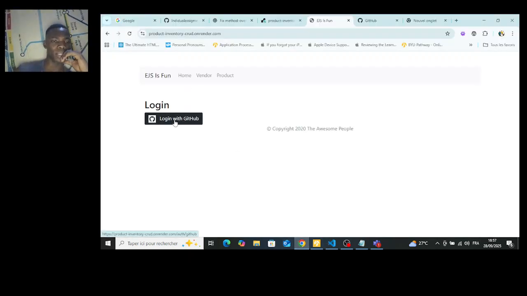So I made the OR with GitHub here. Let me first try to log in, because that is the main screen, the home screen. Even when you click on the vendor, you're still required to log in. We click on the product, you're still required to log in. So let's get back here and try to make it simple. I'm gonna log in with my GitHub account.